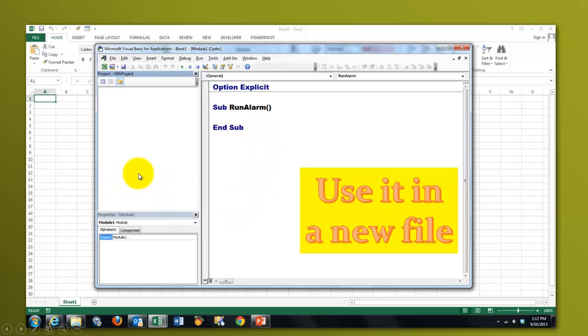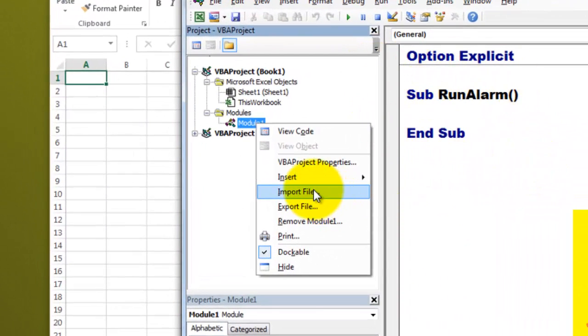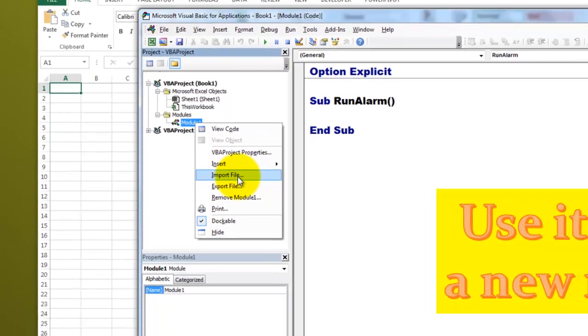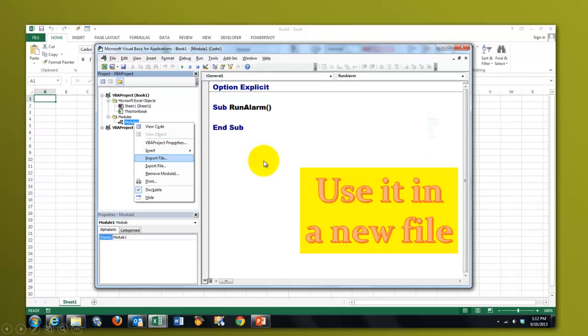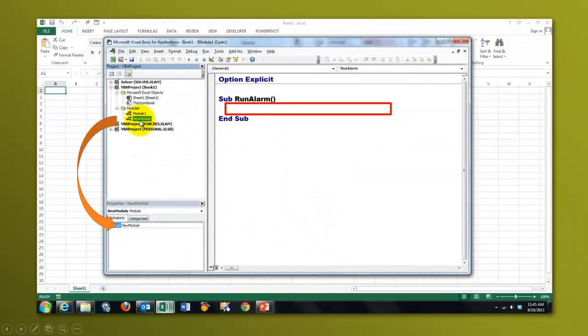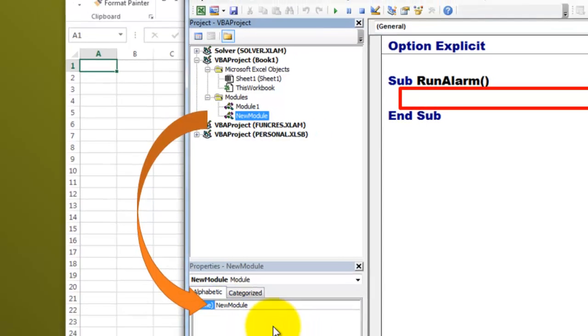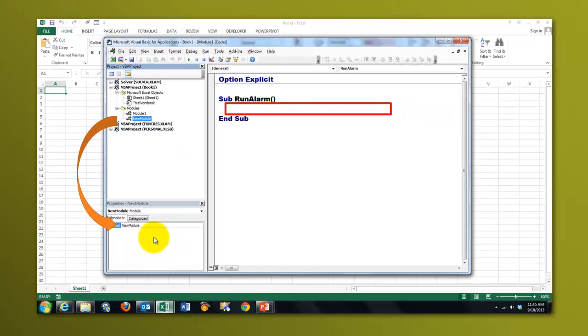In the left panel here, we are going to right-click on this module and import a Bas file this time. Before, we had exported it. And then it will show you this listing. It will show you all the Bas files, and there is alarm.bas. I'm going to open it and import it into this system. Now it creates a new module. It's probably called Module 11. I renamed it to new module, or my alarm module, whatever you want to call it.